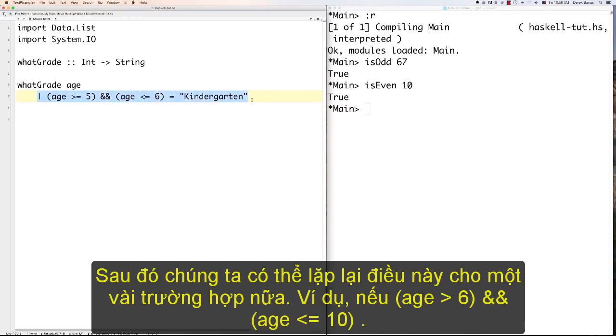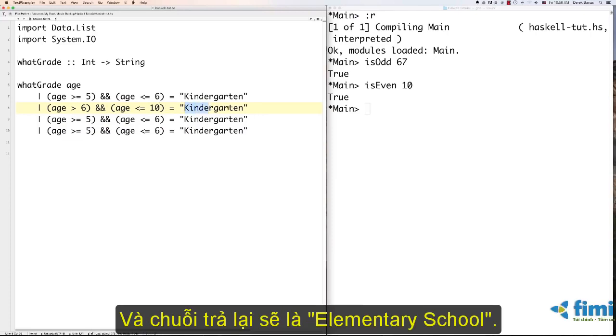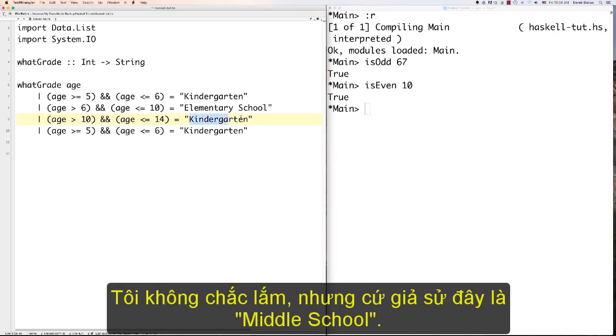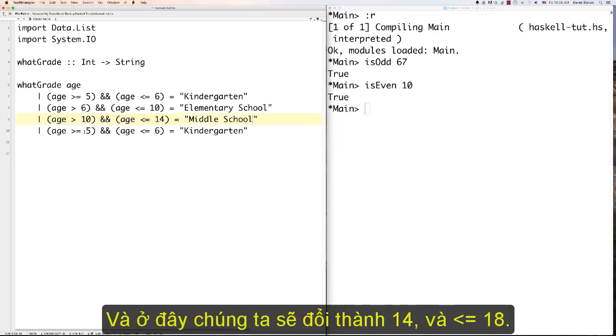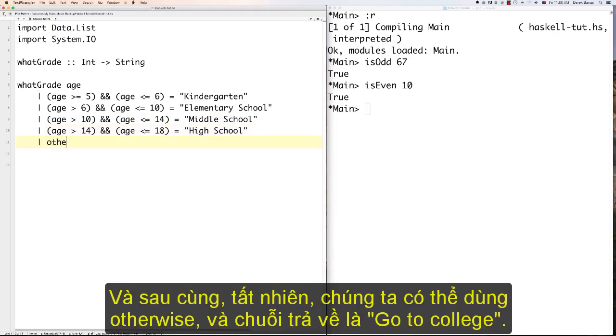And then we could do this for a couple more of these. We could say if age is greater than 6, age is less than or equal to 10. I'm just making this up as I'm going along here. I know I'm getting the kindergarten part right, but I'm not sure if I'm getting the elementary school part right, so whatever, bear with me if that's incorrect. Let's change this to 10. And let's change this to say 14, I don't know. And let's say that this becomes middle school. And then here we'll say 14 and less than or equal to 18. And this is high school. And then of course we could come in and put otherwise. And this string we're going to return is go to college.